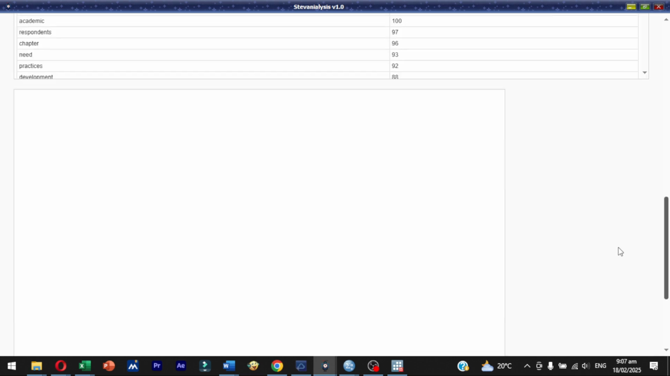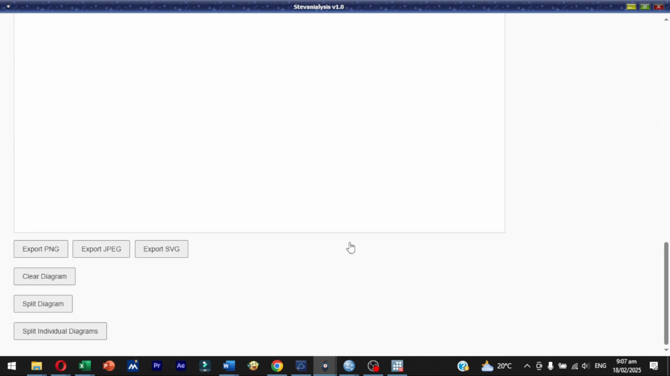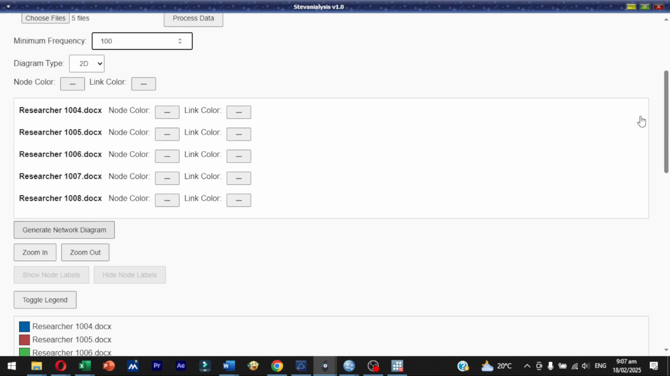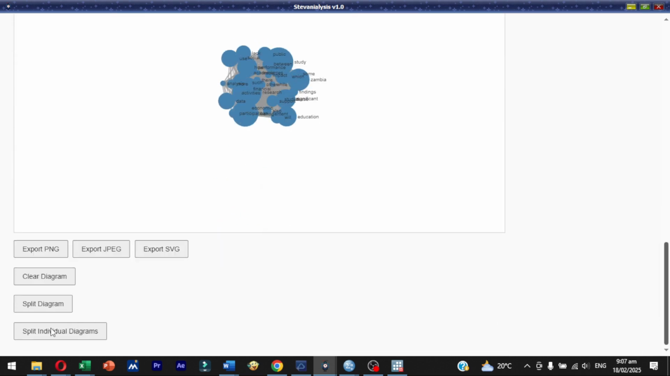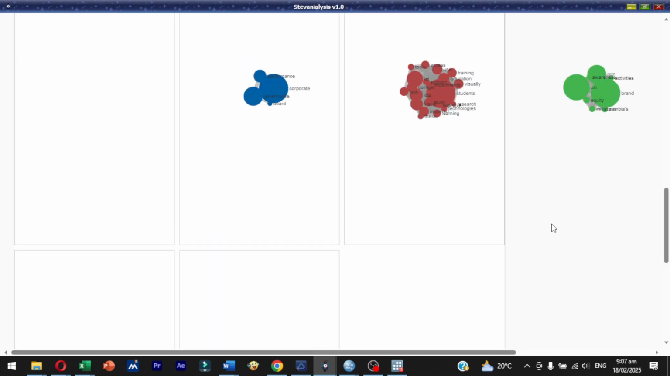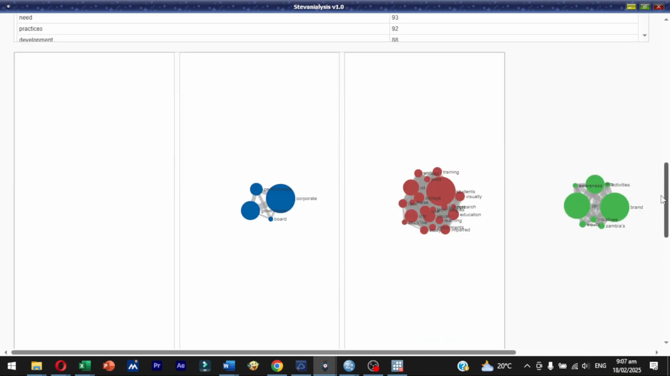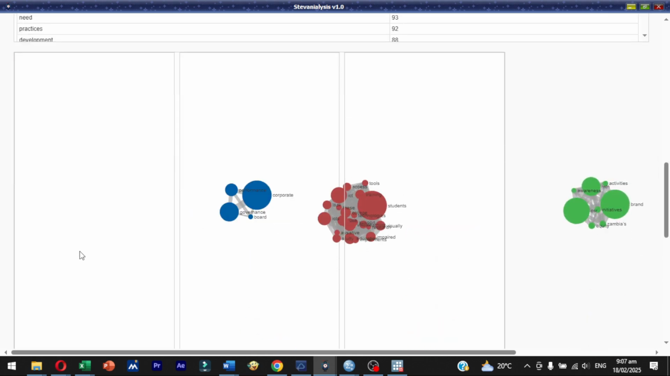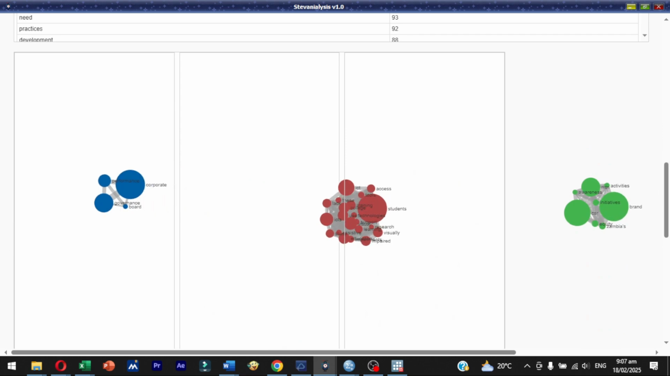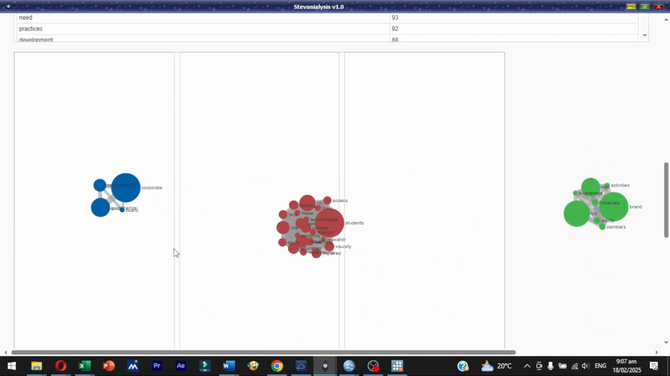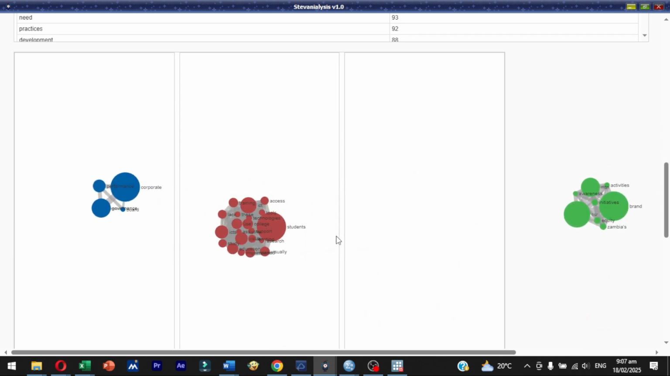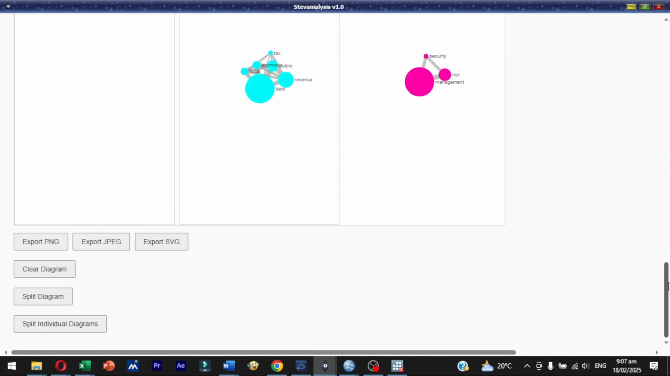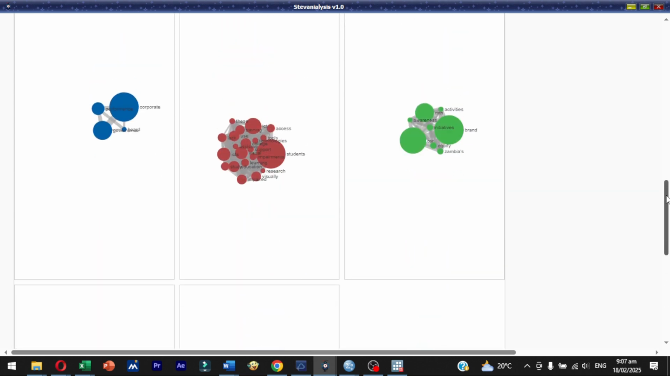So let's now generate that diagram. Then we split. Okay, these are much better. I would like to move this one here, and this one here, and this one here. So now we can compare what is similar, what is not.